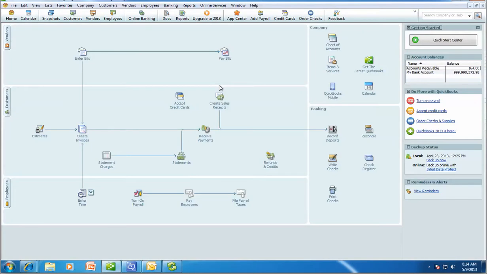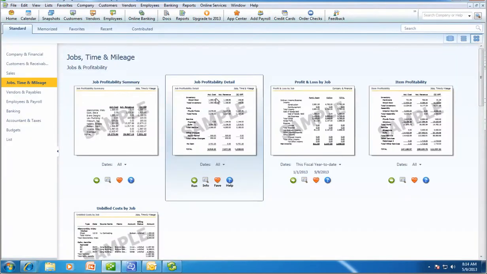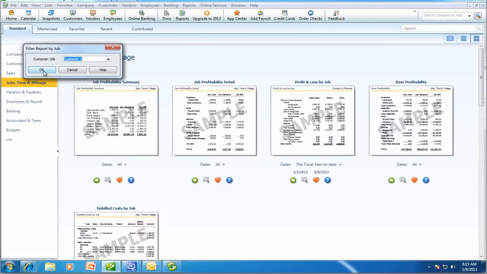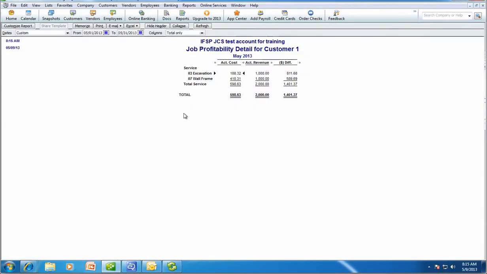Now for the best part, let's see how you're doing. Did you make any money on this customer job? Let's go visit the job profitability detail report. I can see right away that I'm profitable by about $1,400. I can also see where my biggest expense is, wall framing.